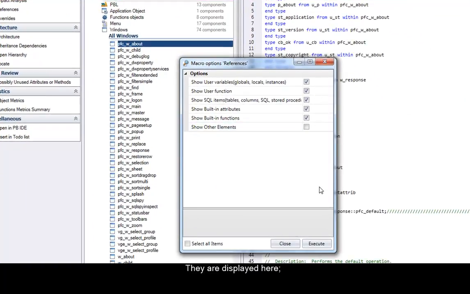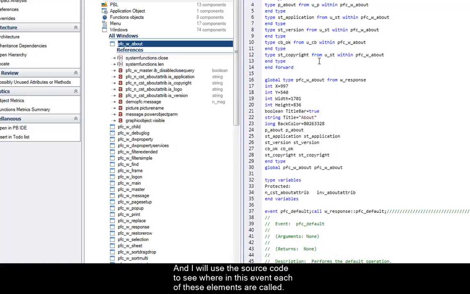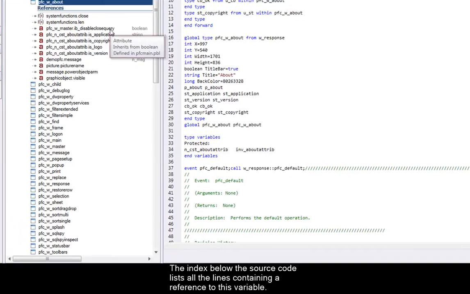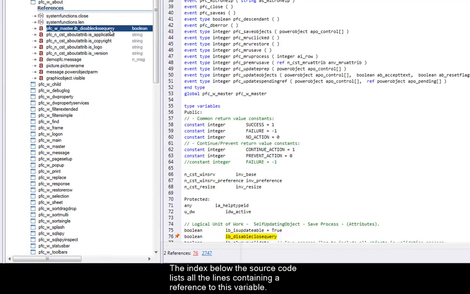They are displayed here. And I will use the source code to see where in this event each of these elements are called. For example, if I select this instance variable, the tooltip displays some useful information. The index below the source code lists all the lines containing a reference to this variable.